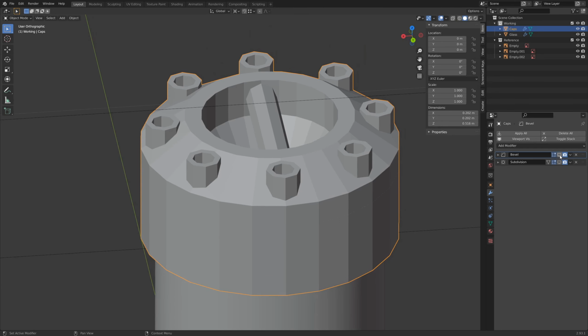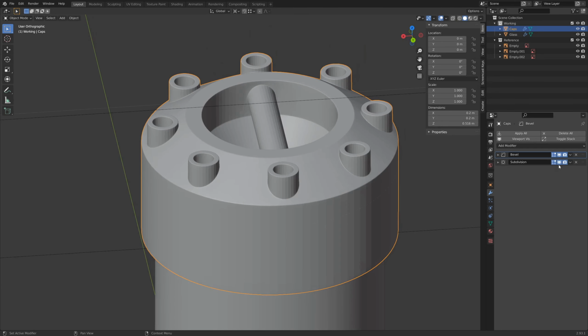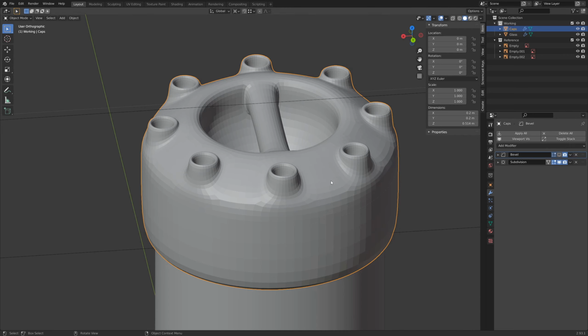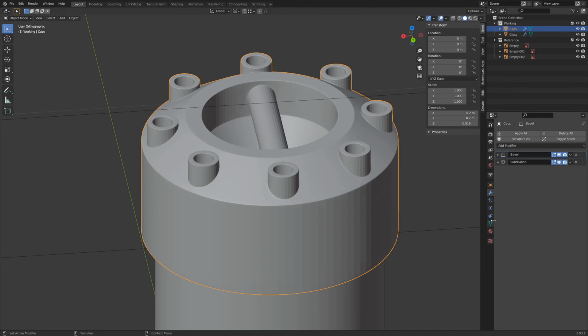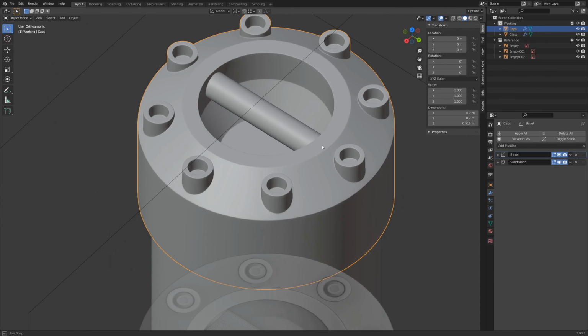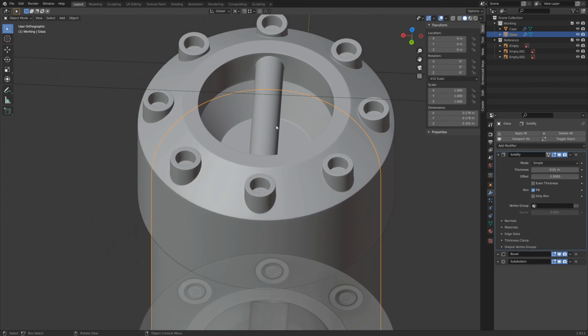And if we turn our modifiers back on, by the way, this monitor icon hides the modifier in the viewport. The camera hides it in the render. So if you have something looking like this and then you render and it looks like that, it's because you had this turned off here and not here. So shade smooth again, and that is looking pretty good.